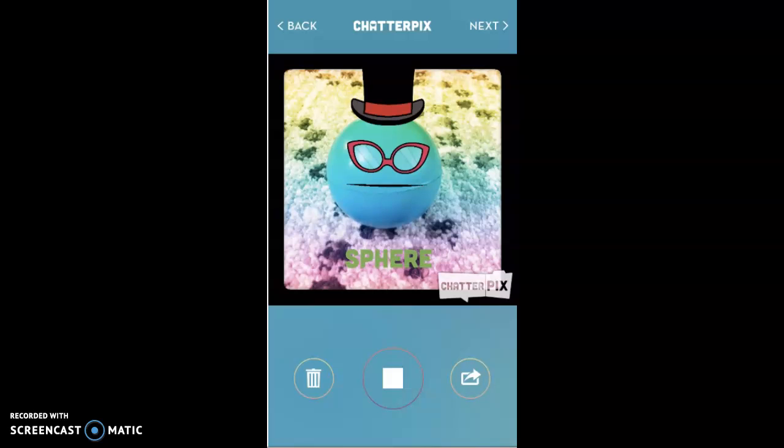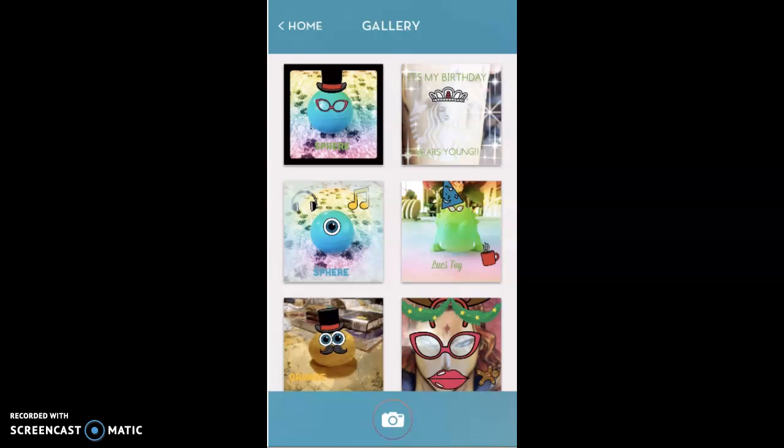And you can watch it again. And here it is working. It sounds not working, but it's going, and I will post the picture of this ChatterPix as well, so you'll be able to see it again, fully functioning. When you hit next, it takes you to your gallery.